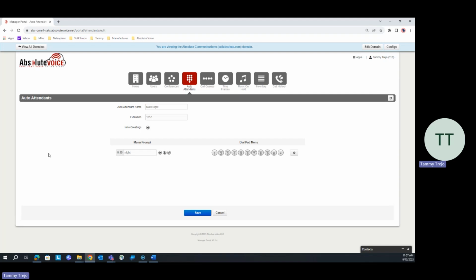Once you're in the auto attendant, you have your dial pad menu options. These options that you configure need to match the greeting that you've recorded. The greeting is going to offer the options to your callers, and then the dial pad menu is going to initiate the action. So there are many options that you have here in the dial pad menu. You can click on a button, and then the applications are here.